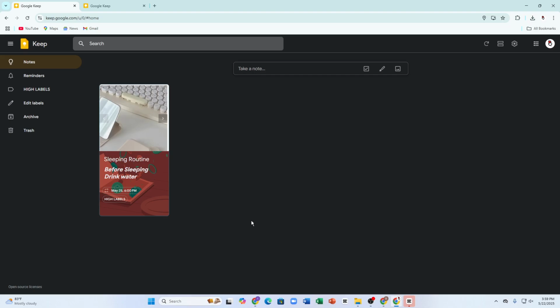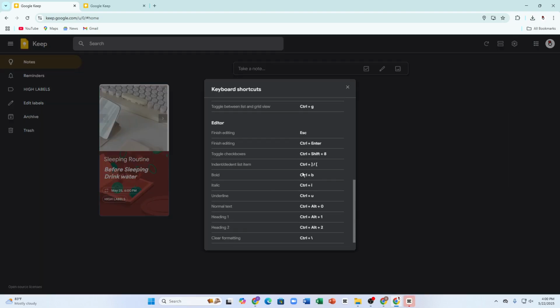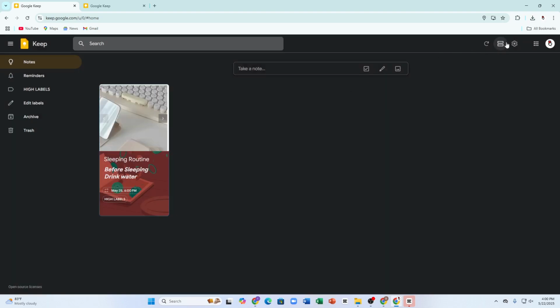I hope this video helped you. This is how you can do it, and by clicking on the settings option, you can check out the settings. You can disable the dark theme if you wish to. You can send feedback, you can download the app, and you can also check out the keyboard shortcuts here. You can check them out.